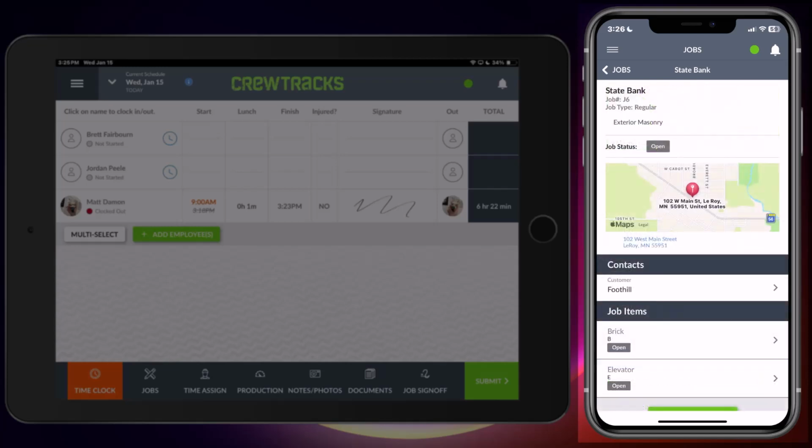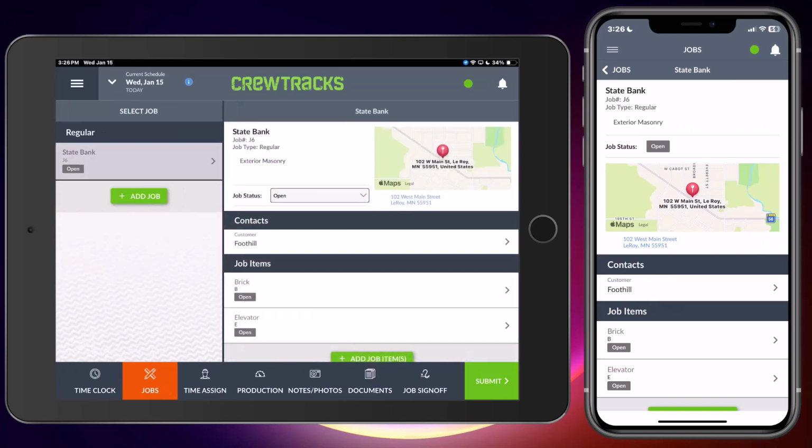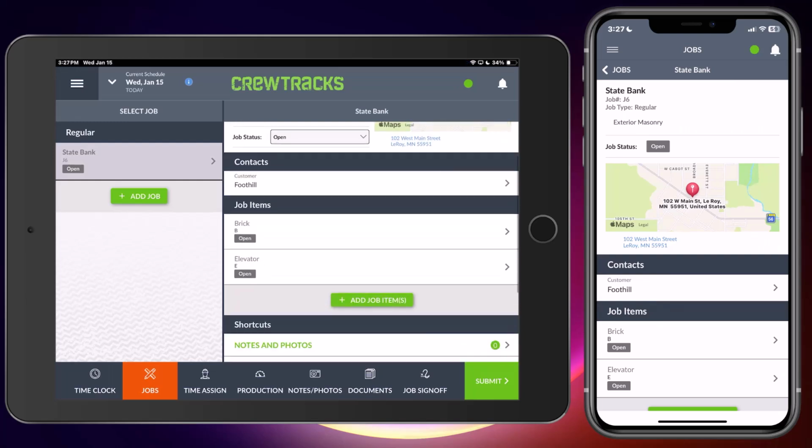Now this is going to look really familiar. This is what you're used to from the foreman device. In fact, let's go there on the foreman's iPad. Tap on state bank, which by the way was added by the individual employee, but it shows up now on the foreman's device because he's going to see anything that an individual adds to this schedule. So you can see same information on both devices.